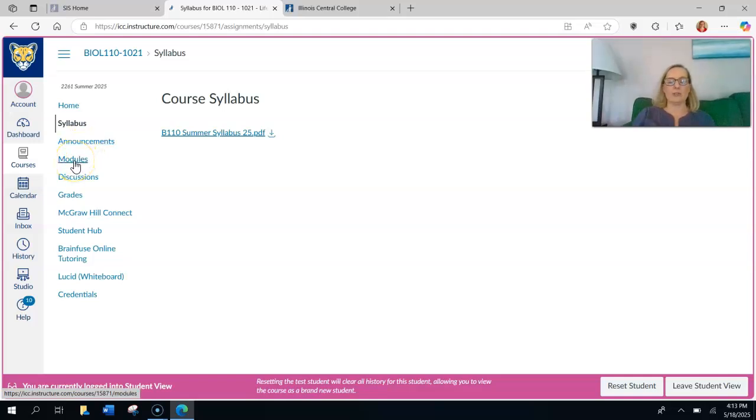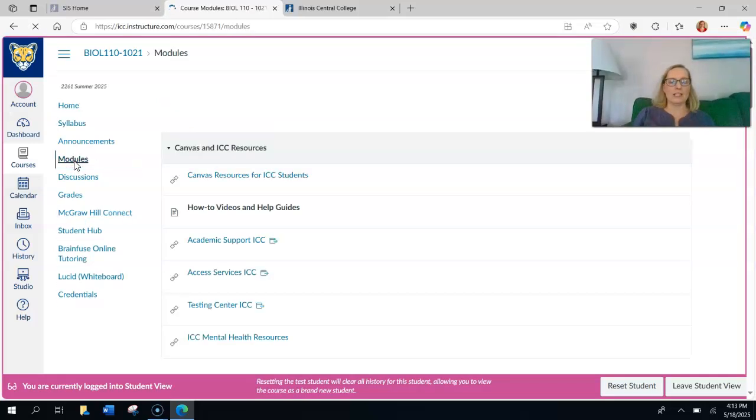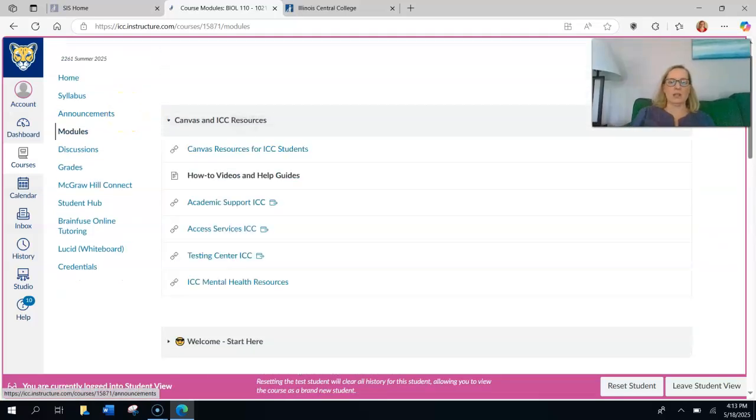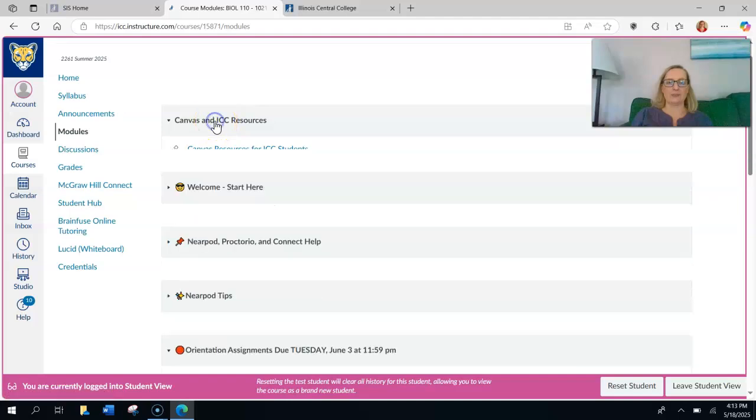Most of the time, you're going to be in the modules. So we're going to click on modules on the left. And this is where all the content is for the course. The first module is going to be Canvas and ICC resources. So depending on how familiar with Canvas you are, you may or may not need to use any of these. It also has resources such as the Academic Support Center, which provides free tutoring, the Testing Center, etc.